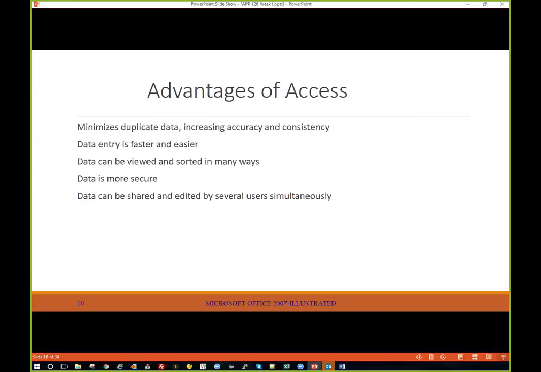There are some advantages, and I jumped in relatively quickly. There are some advantages of using Microsoft Access. I'm going to take a step back. The reason you would use Microsoft Access over, say, Microsoft Excel is the data is more secure. The data entry is extremely fast. It minimizes what we call duplicate data, and it increases the accuracy and consistency with which you input data.